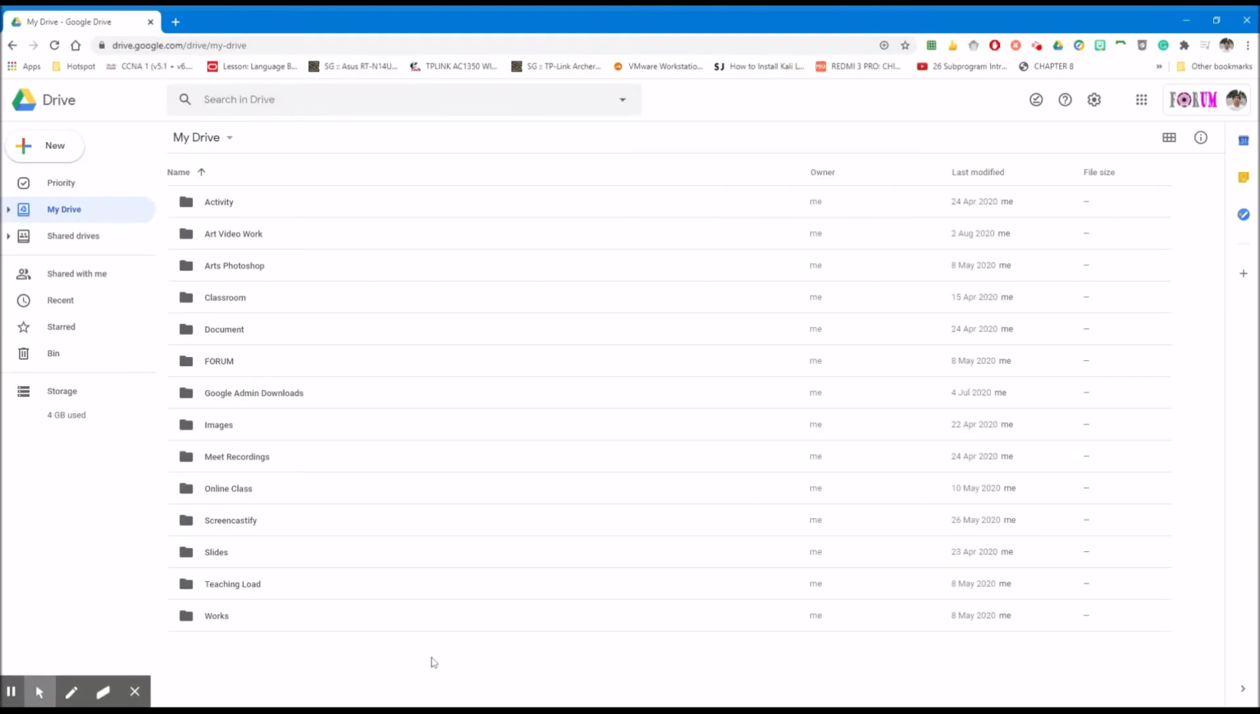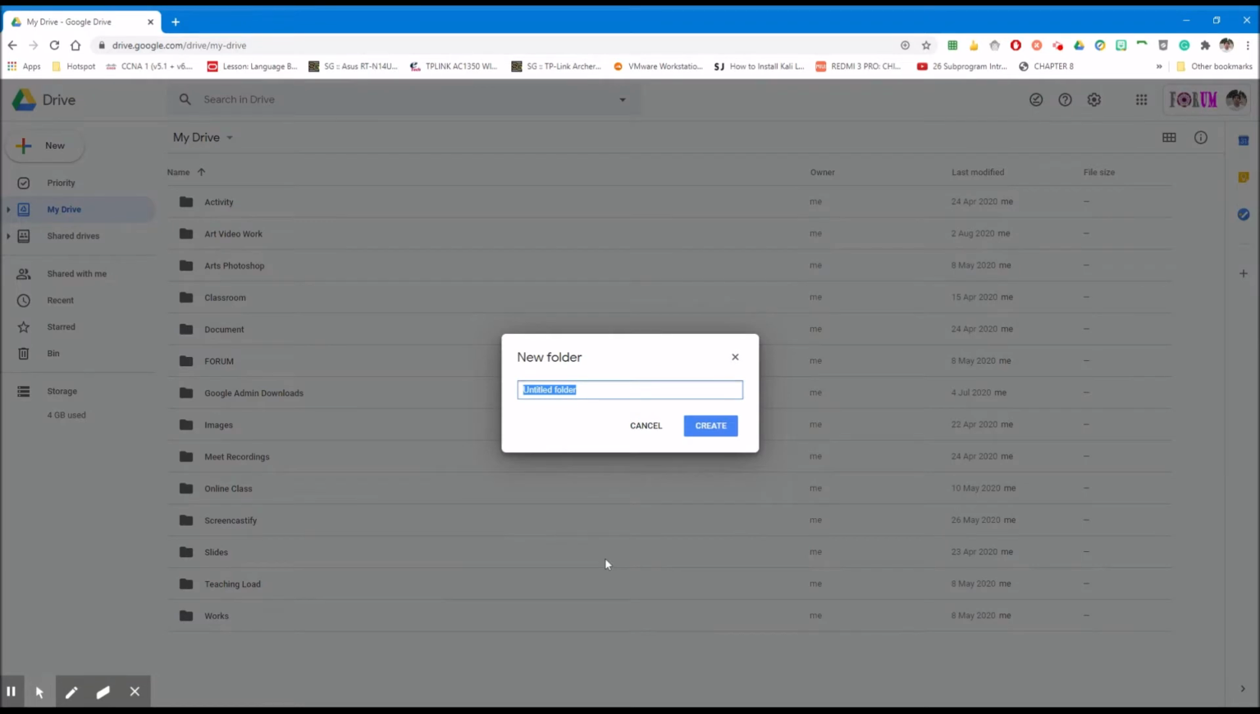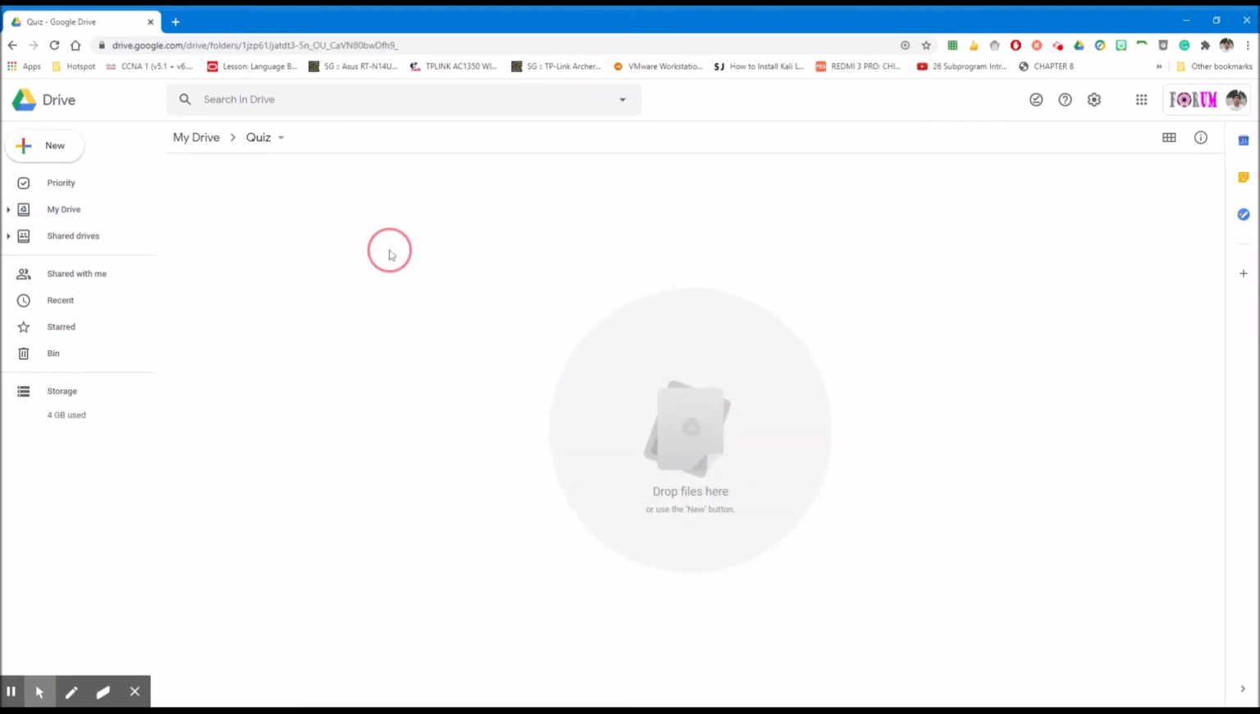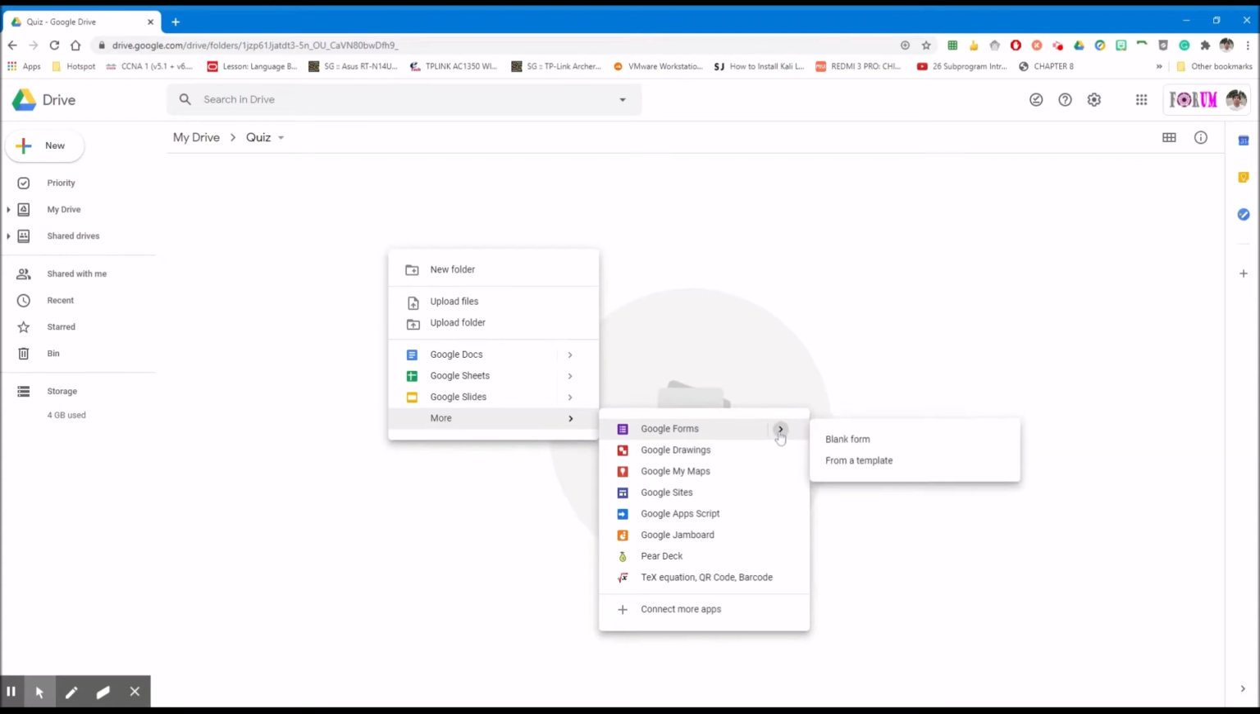Okay, let's create a folder. Let's rename it quiz. We need to organize our quizzes, so we need to create a folder. So let's go inside the folder. Then let's create a new blank form of Google Forms.